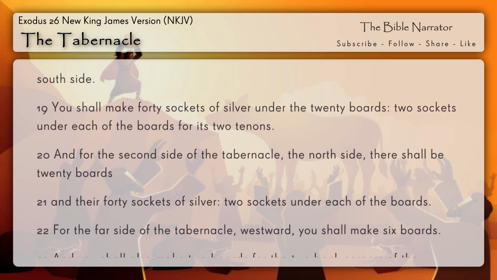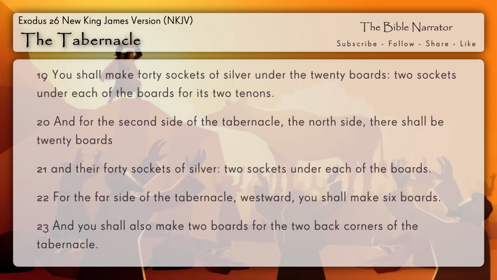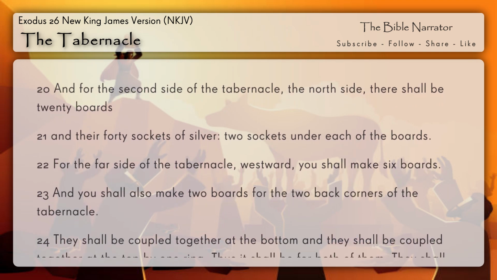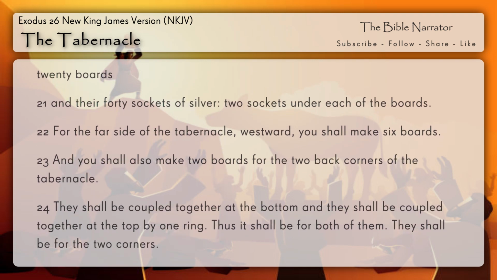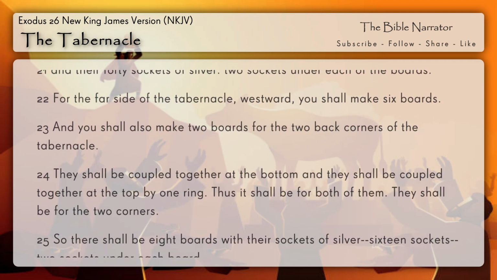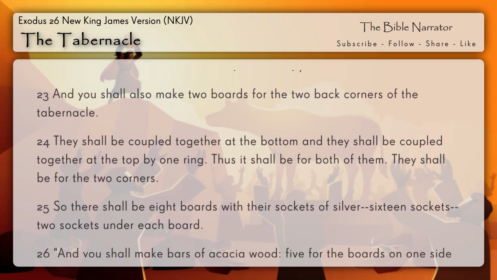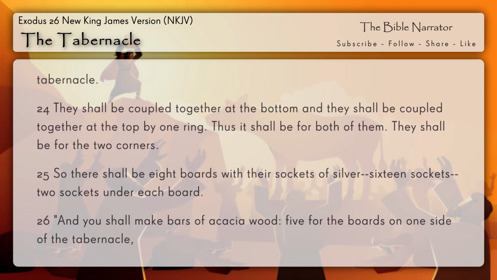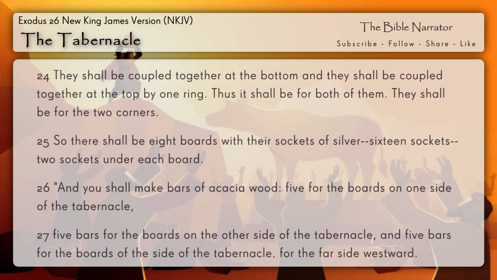And for the second side of the tabernacle, the north side, there shall be 20 boards, and their 40 sockets of silver, 2 sockets under each of the boards. For the far side of the tabernacle, westward, you shall make 6 boards. And you shall also make 2 boards for the 2 back corners of the tabernacle. They shall be coupled together at the bottom, and they shall be coupled together at the top by 1 ring. Thus it shall be for both of them. They shall be for the 2 corners. So there shall be 8 boards with their sockets of silver, 16 sockets, 2 sockets under each board.